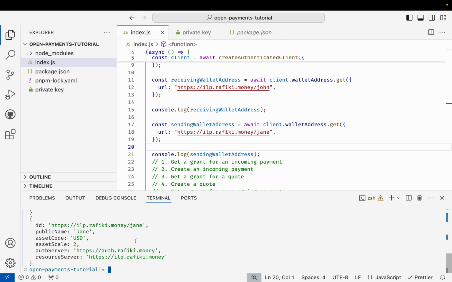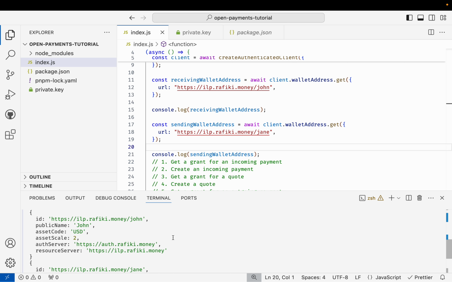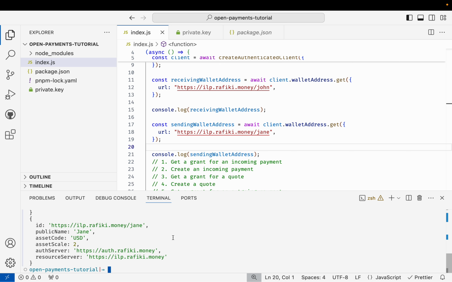We know that they're part of the test wallet, so they both share the same auth server and resource server. But again, as long as Open Payments is enabled, it could be enabled for a different wallet, a digital wallet. These will look different. In any case, now we're ready to set up our actual payment.